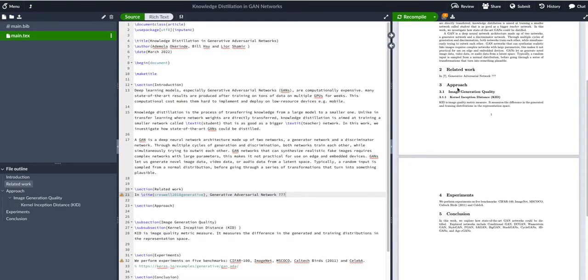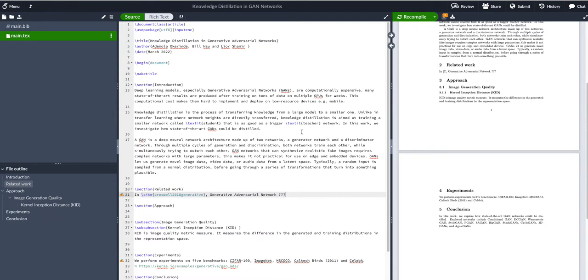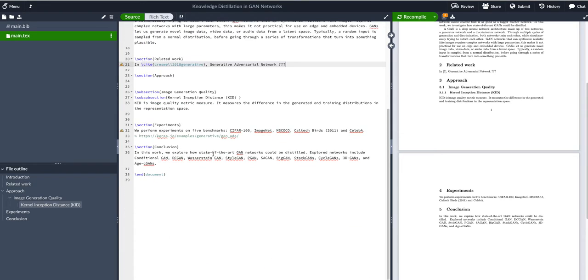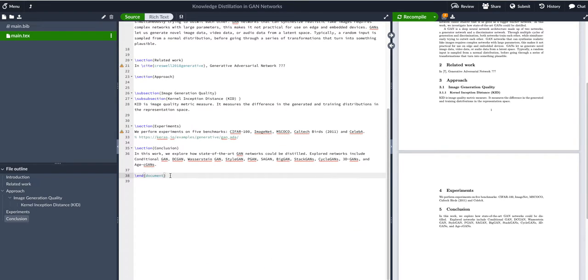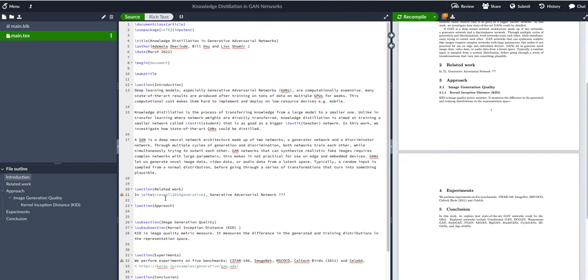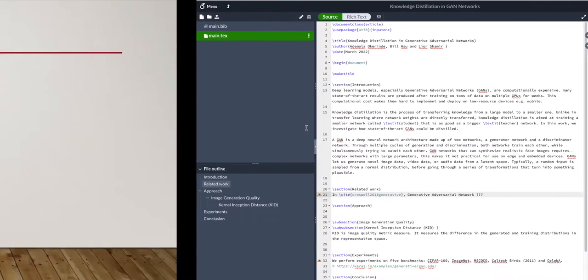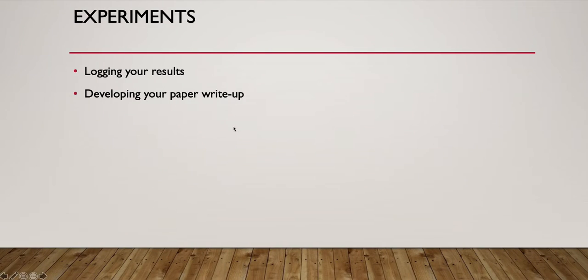This one is not showing because you have not printed the bibliography here. But at least you now have the name here, and you can fix things up as you go on. And if you have a thought and you are still missing the idea, you can use a question mark, and later you come back and fix that. Alright, so that's developing your paper write-up.